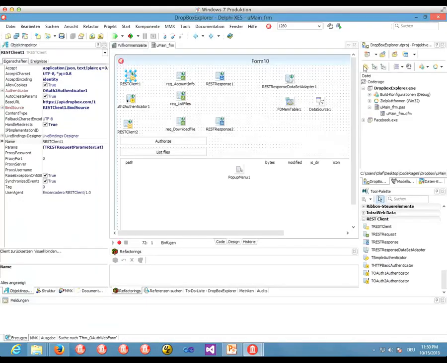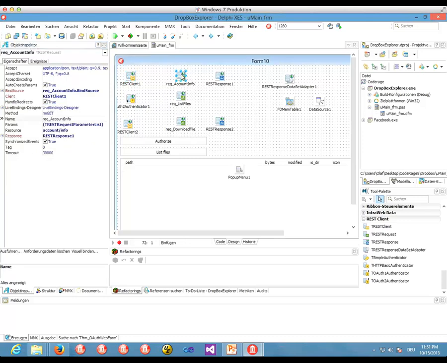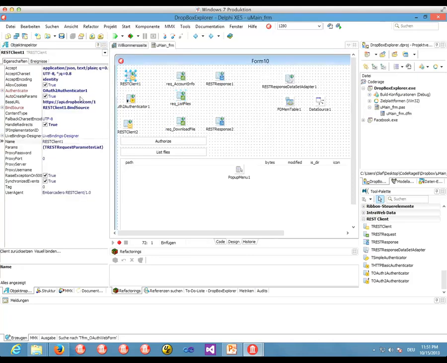Okay, so REST client. The REST client uses a base URL. We actually have account info, list files, and download file. So the list files is a request that goes to metadata Dropbox, okay, and connects to REST client 1. So this is going to connect to this base URL.